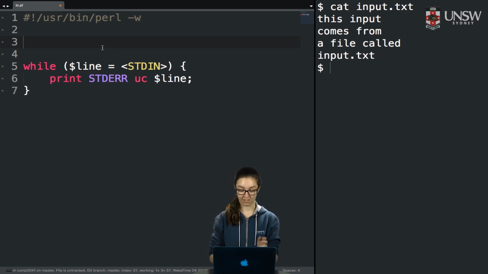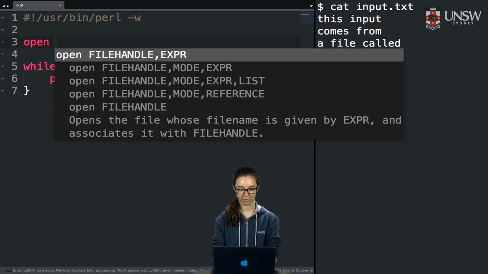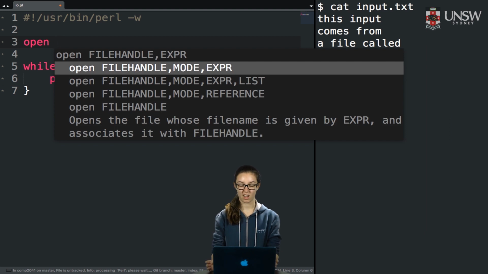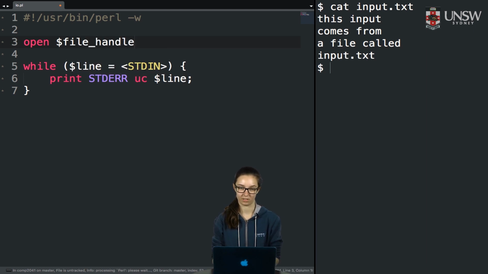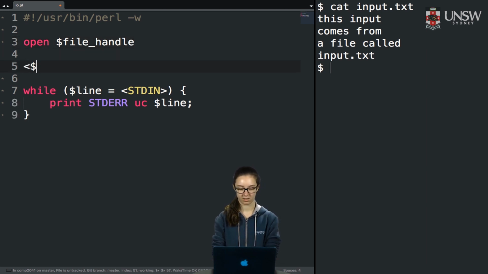Now, open has three different arguments, which my text editor Sublime will helpfully recommend. So we've got these three arguments. The first one is the file handle, the second one is the mode, and the third one, the expression, is essentially the file path. So the first thing that you do is we're going to create a new variable, which is our file handle. So I could create a variable like this for our file handle, and this method is often preferred, in which case you'd access it using the angle brackets like before.